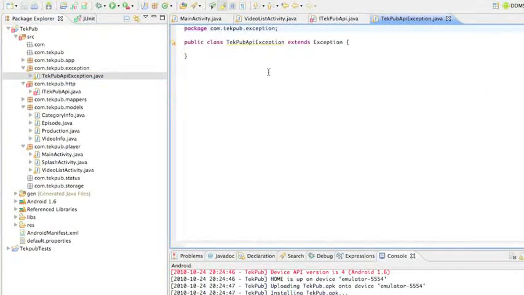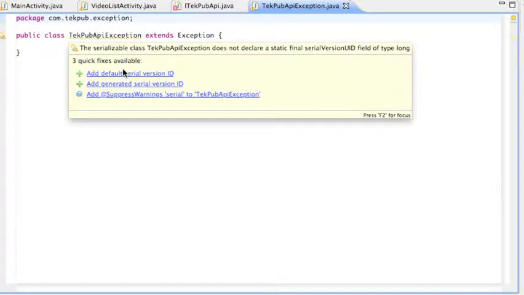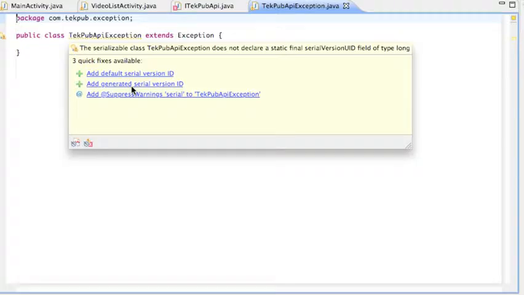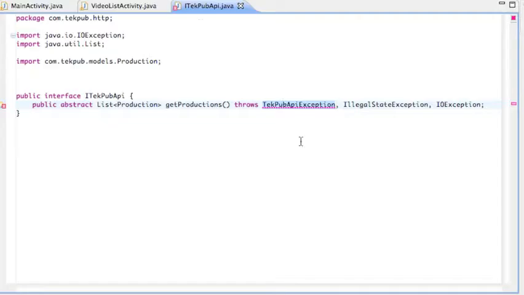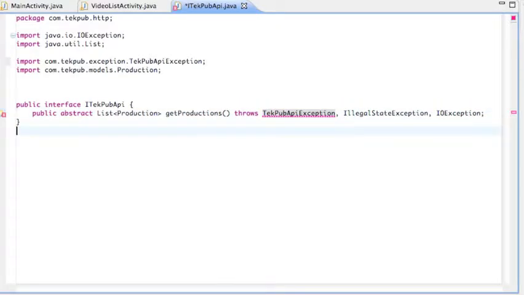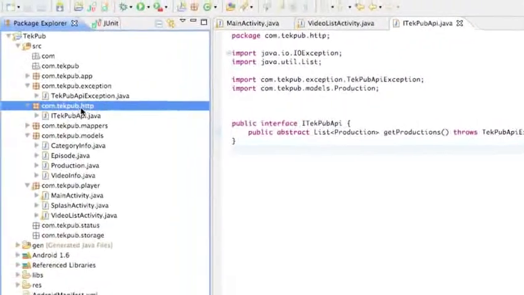Click finish. And then it's going to say that it needs a serial version ID, since it's a serializable class. I'm just going to generate one here. And that's pretty much all I need to do at this point in time. Then we'll go back to the TechPub API, press Command Shift O to import the exception, and now we're good to go. So we have our interface here.